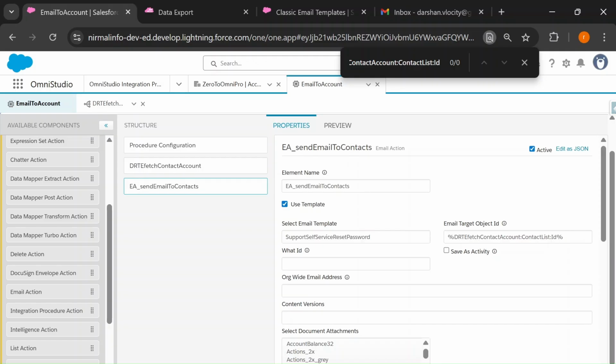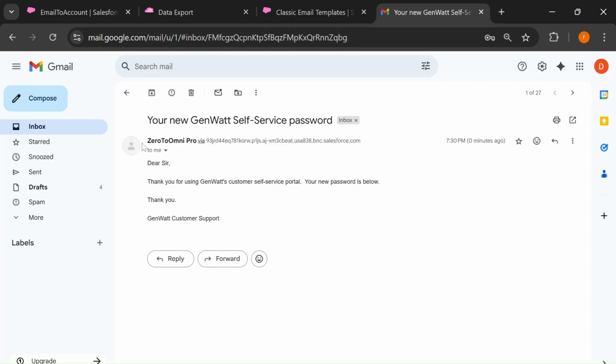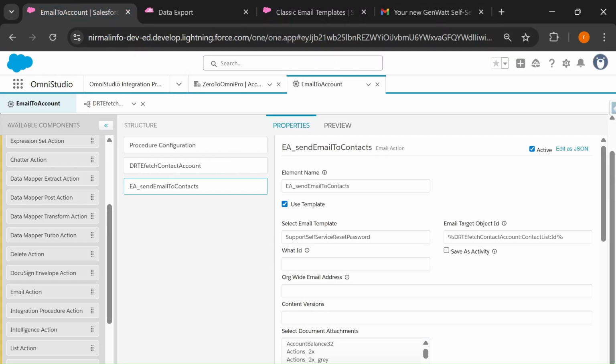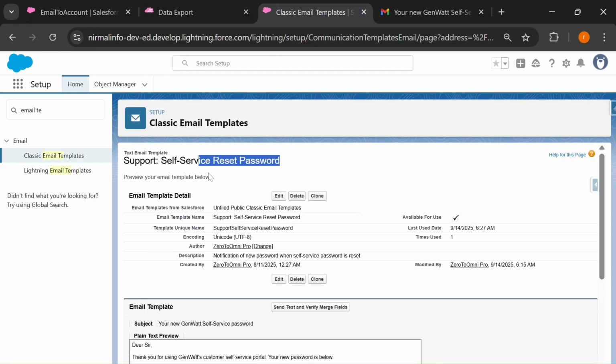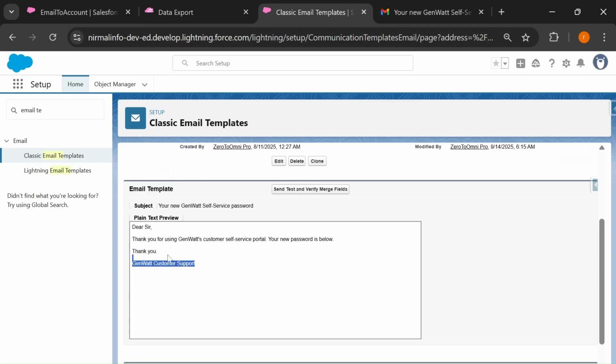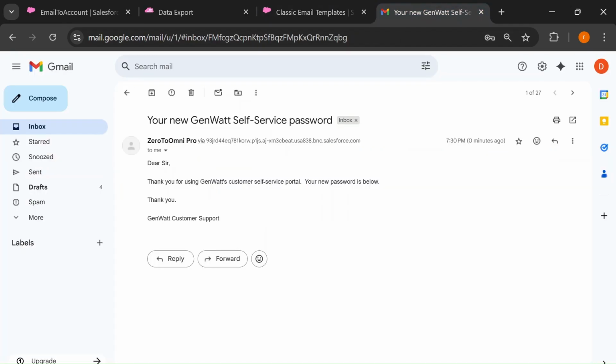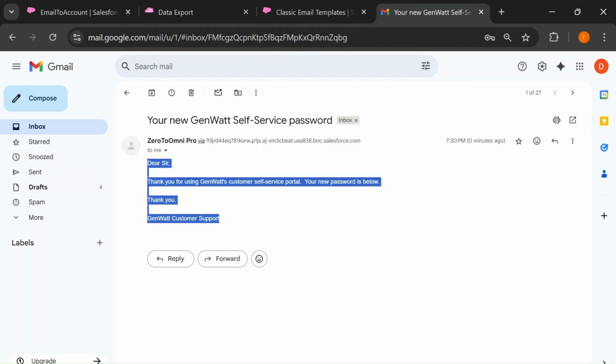So let me show you that email first. What is the content of the email? We have received this email. If I go to this template, support sales request reset password, and open the same template, the content is like this, and the same content I'm able to see here as the email body: "Dear sir, thank you for your new password," something like this.